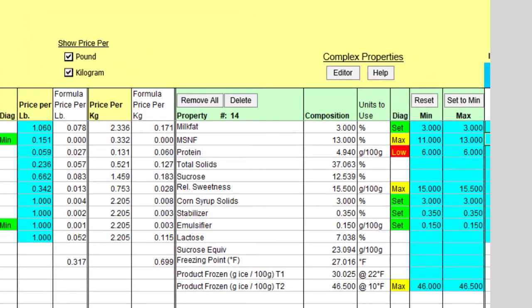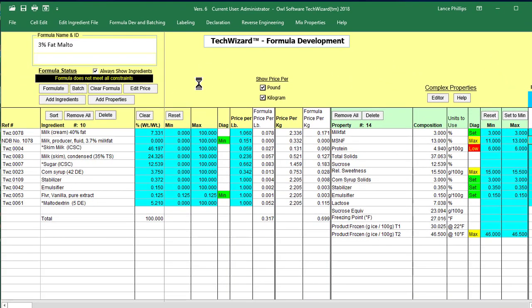Notice that the protein content went up slightly, but is still too low. Note that the lactose content is above 6%. Lactose can crystallize in ice cream during storage, so increasing the amount of condensed skim milk further may cause problems. We need to find an ingredient that is a source of protein and does not adversely affect any of the other formula requirements. Click the Add Ingredients button.